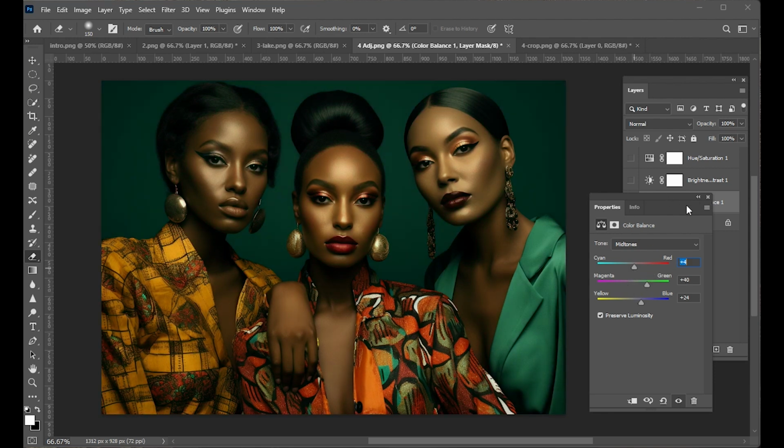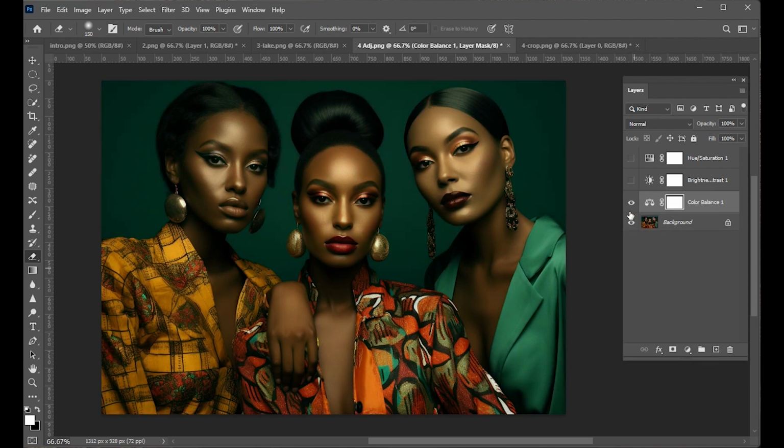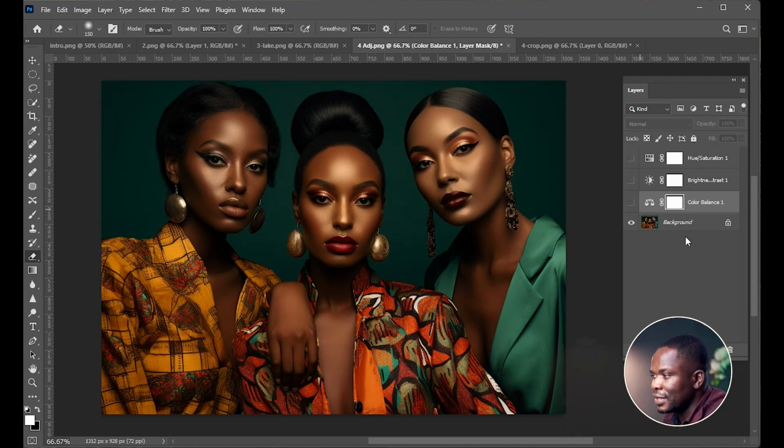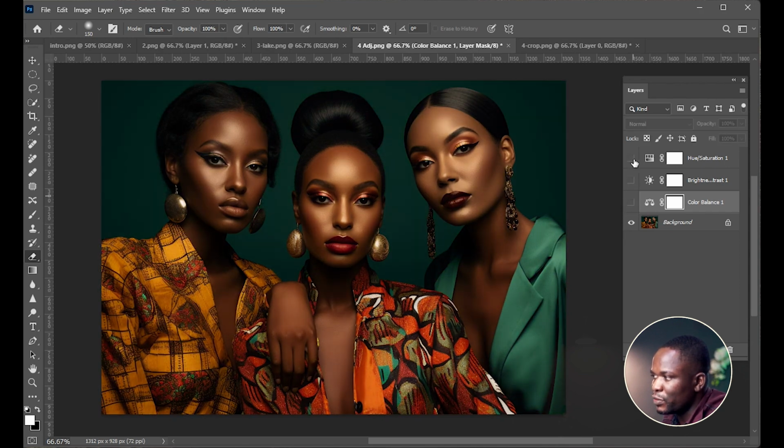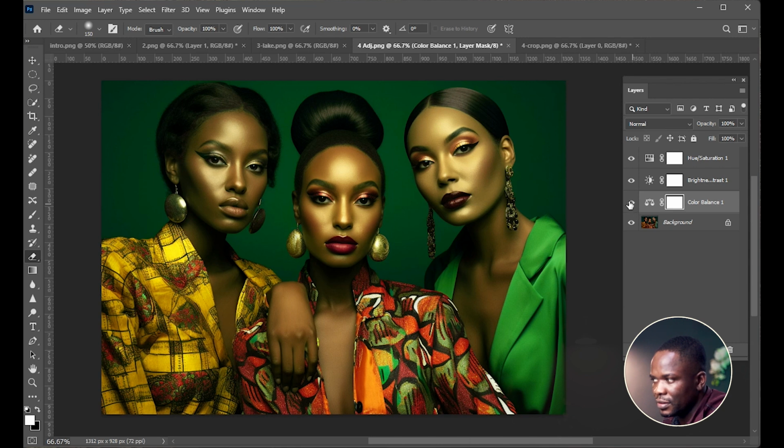And everything I'm doing here is non-destructive. So I'm doing an adjustment layer, which means my original image is not affected. And I can just hide or delete the adjustments I've made to them if I don't want it. And as I said, to hide a layer, you just click on the eye and then it's gone. If you want it back, you just click on it and it comes back.